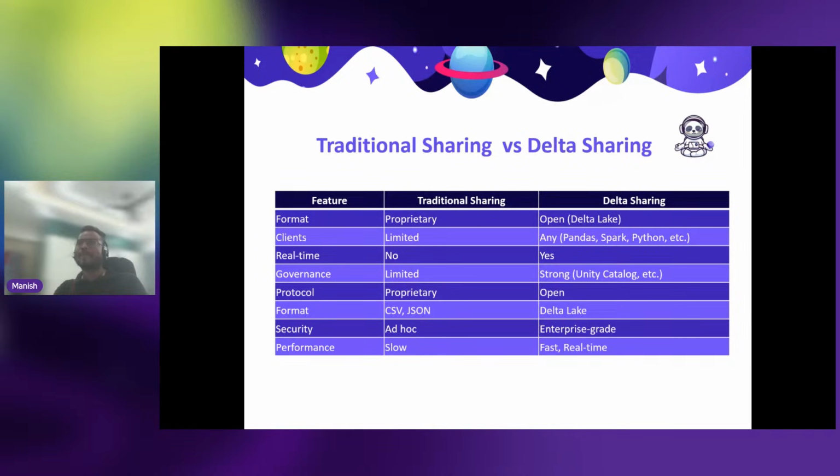In the traditional sharing, we have some issues with real-time data sharing. There was latency when we were sharing the data with traditional sharing. But if you are using data sharing, you can get the data in real time, and we are going to see this example in our use case as well. In data sharing, we have strong governance. It is backed by Unity Catalog. With the help of Unity Catalog, you will have strong governance, but it was lacking in our traditional sharing.